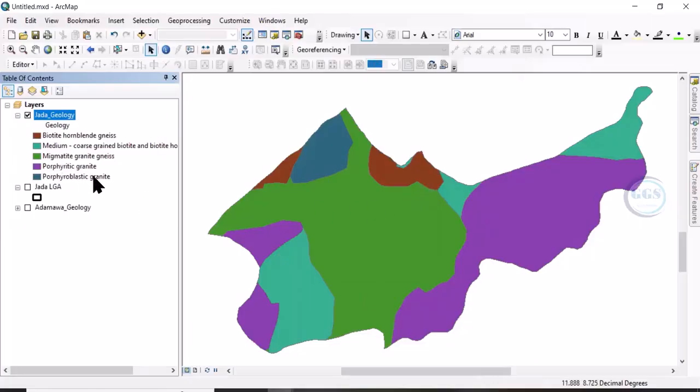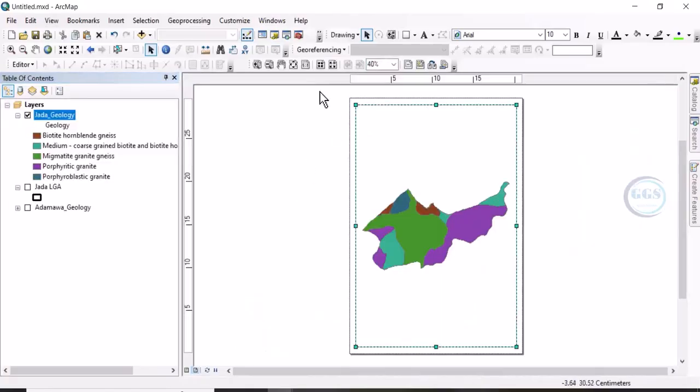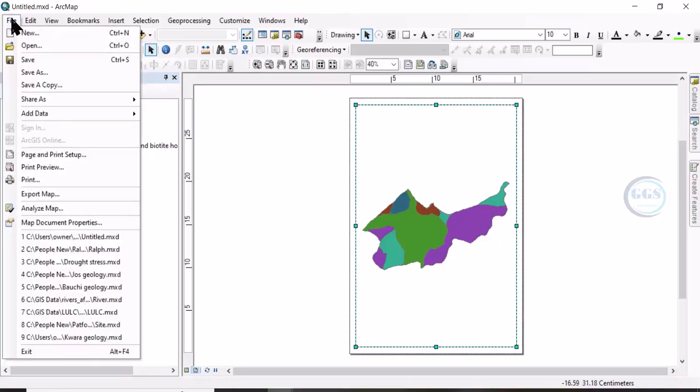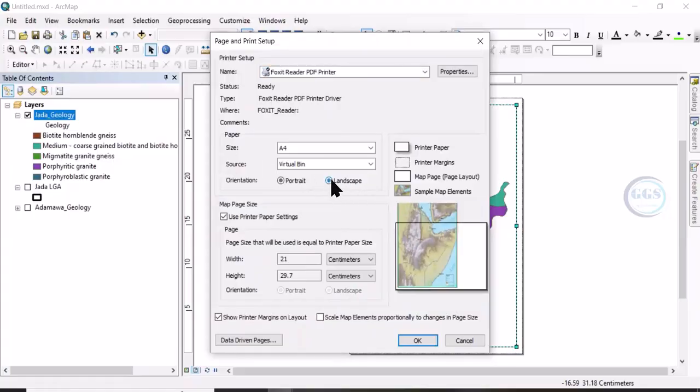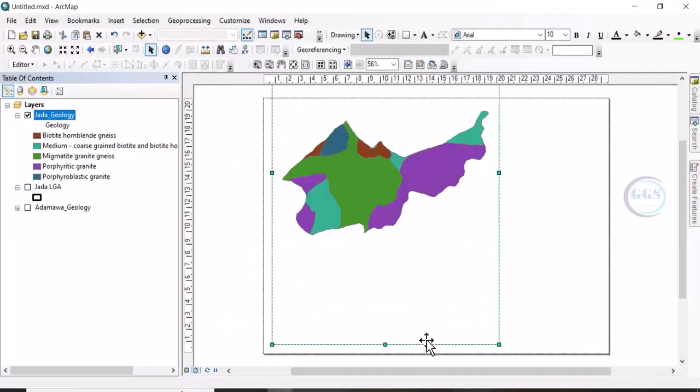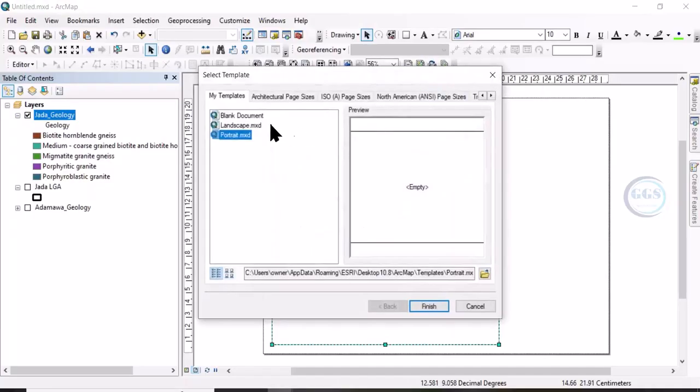Now we can take it to layout and produce the geological map of our study area by clicking on layout. Then I will come to this place, file, and change the orientation. I want to change the orientation to landscape, so I'll click on page and print setup, then change it to landscape and click on OK. Then I can quickly choose a template to add all my map elements. To do that, I'll click on change layouts and I'm choosing landscape and click on finish.